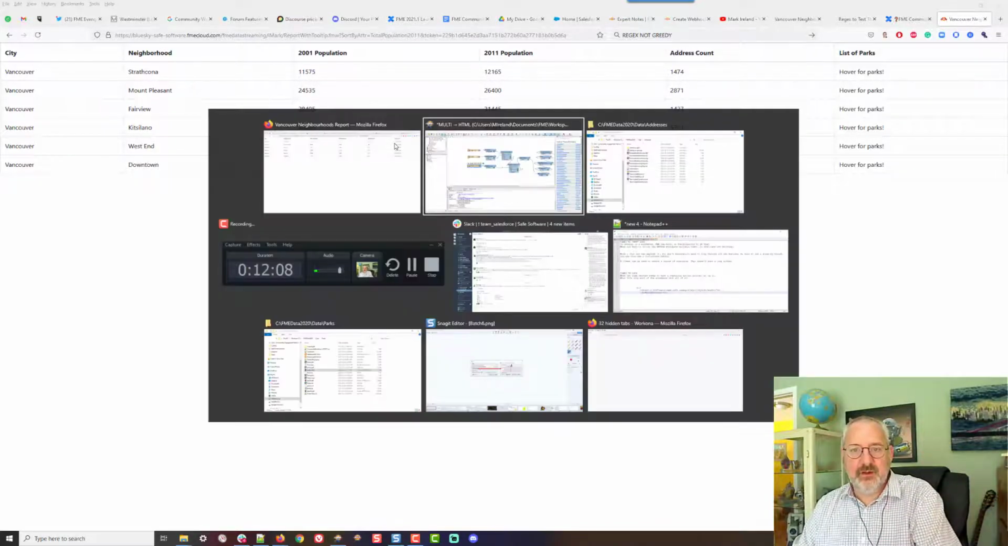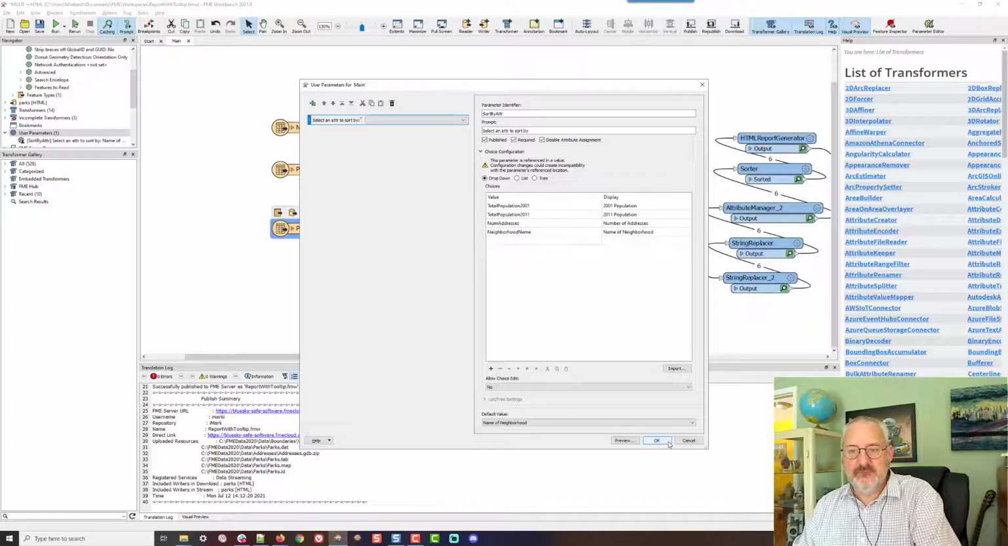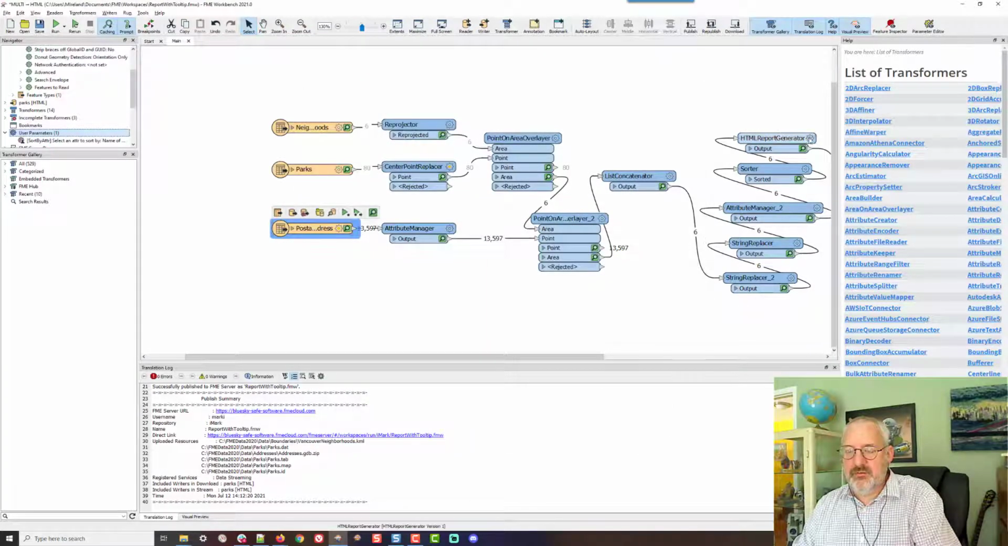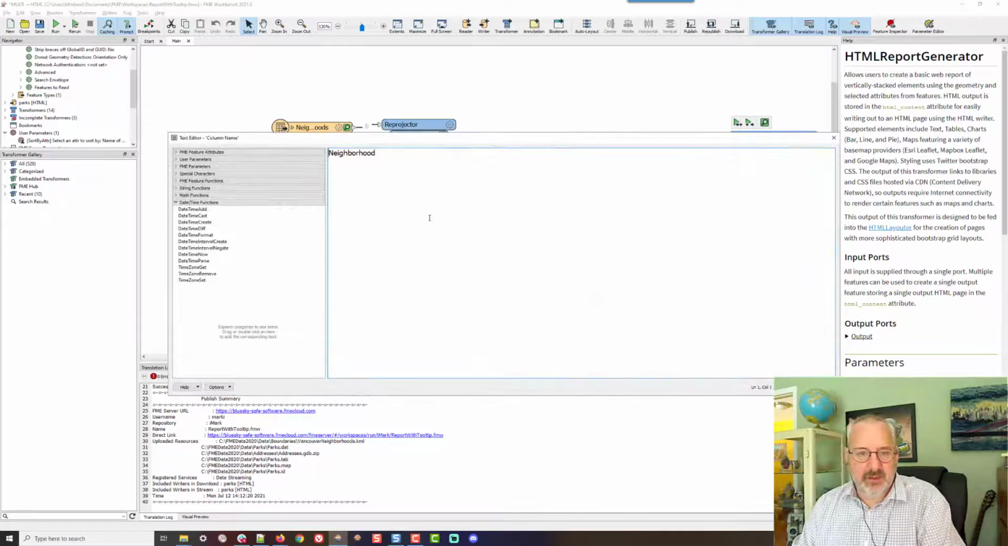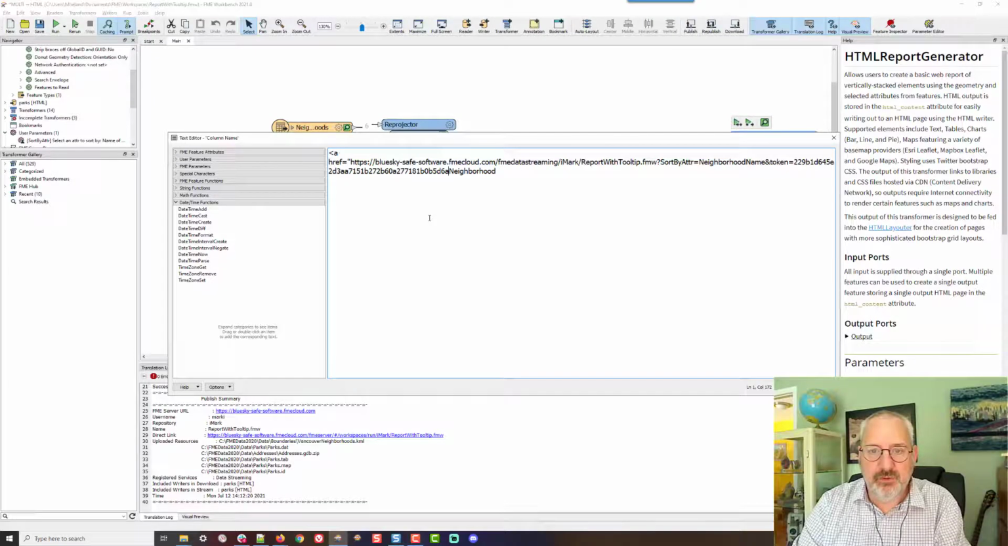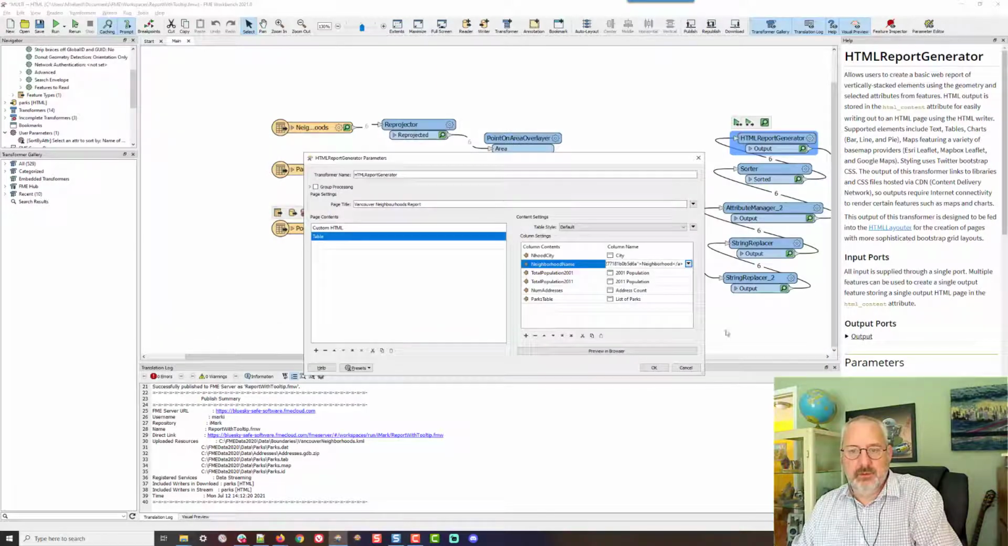So what I'm going to do is I'm going to go back into my workspace here. And I'm going to go into the HTML report generator. And in the table, I am going to go into here, open up the text editor, and I'm going to put a HTML tag in here pointing to that thing there. So that should point straight to the neighborhood name, and that will go to the neighborhood, and that should be good.